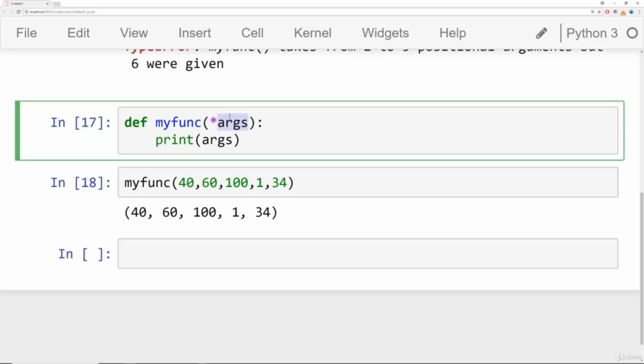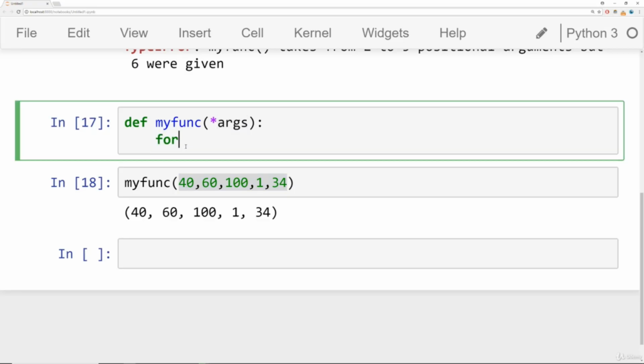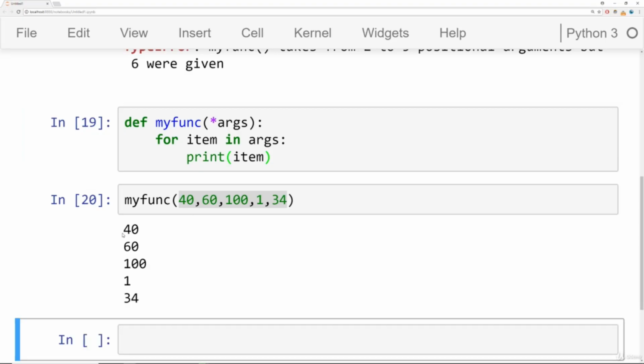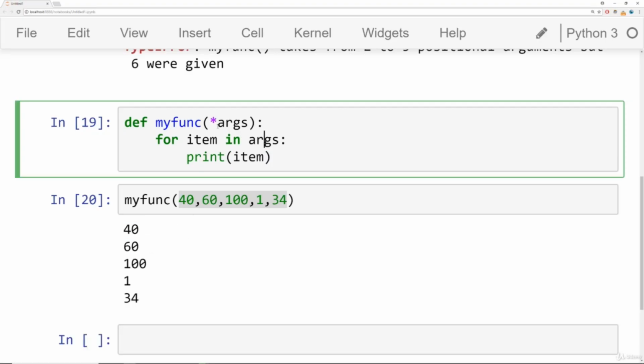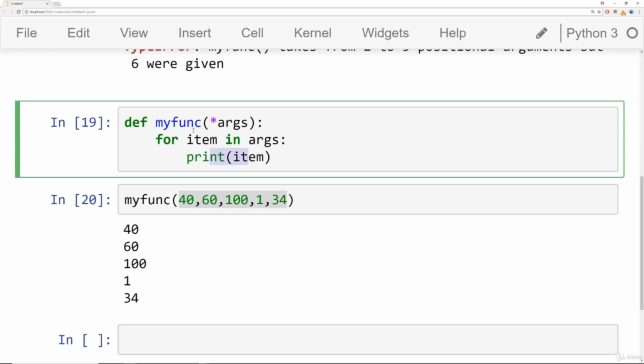Okay, so that's arguments and an arbitrary number of arguments. You just pass them in now, and you get to have them as a tuple inside your function. So then you could do something like for item in args, print item, and you get back 40, 60, 100. So this allows you, again, to pass in as many arguments as you want, and you get this tuple of arguments to play around with inside your function.